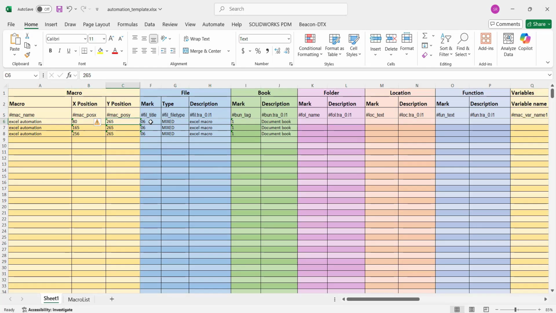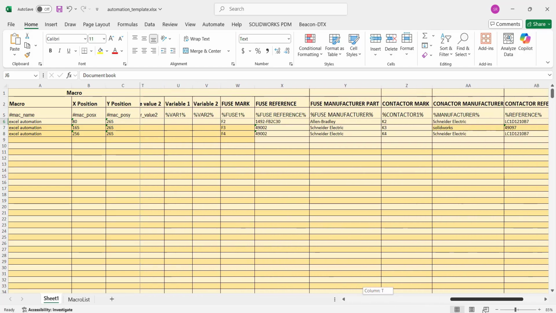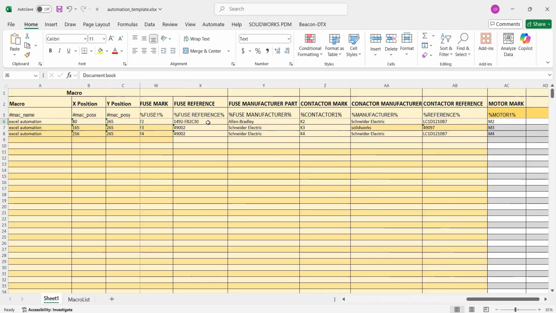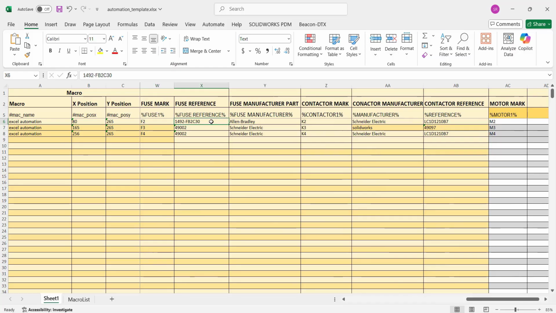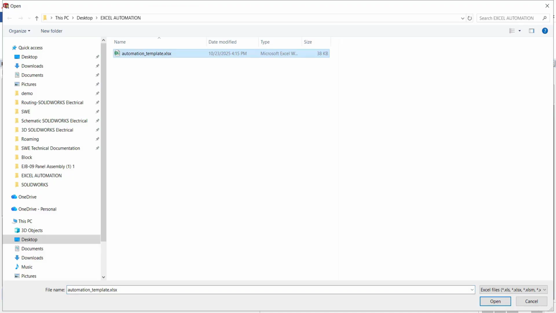In this template, we've filled in key details like macro name, its position, file name, and the book name. We've also added variables like mark, reference, and manufacturer name for each component along with custom manufacturer to bring every circuit to life automatically. The last step is to import the XLS file using Excel Automation.